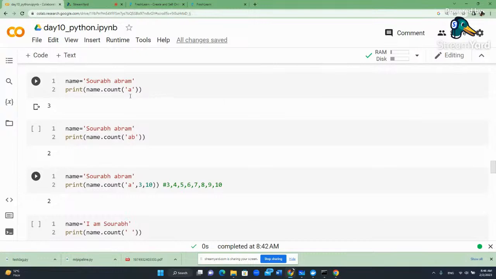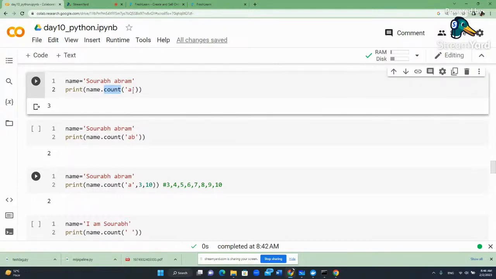Then we use the count function to count the number of occurrences of a particular string, or you can say a particular character in your name or in your string. So here we are trying to find the number of A's in this string. Here you can see that I have 3 A's, that is why it is outputting 3.